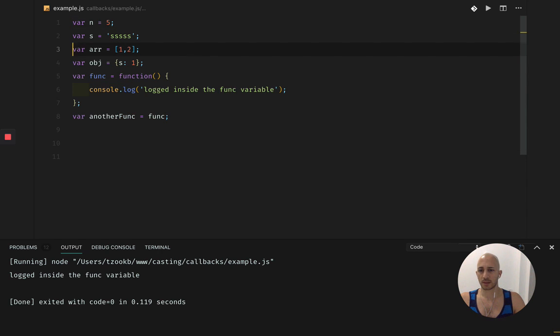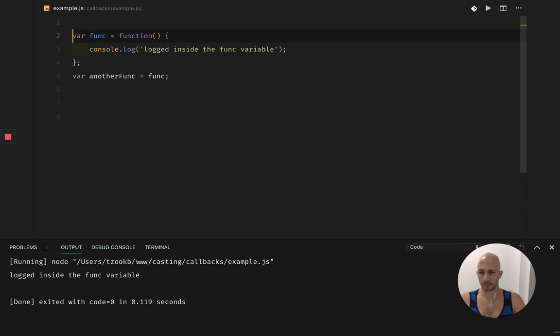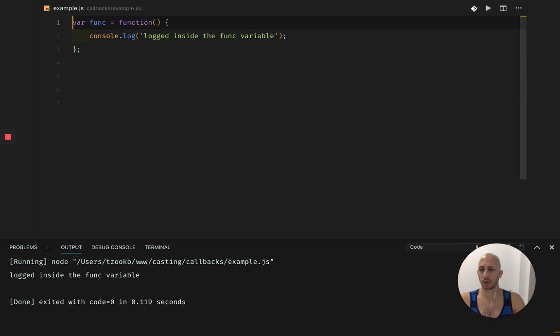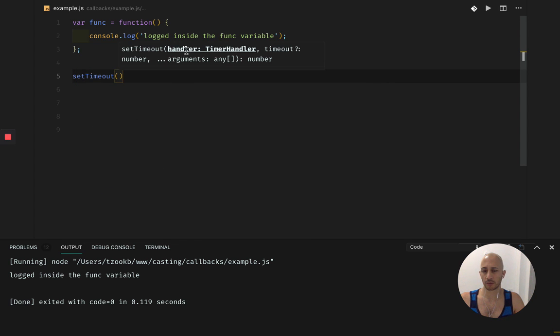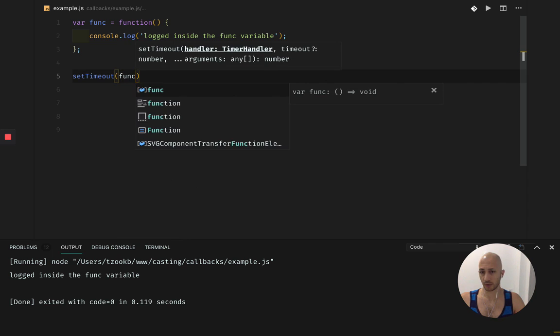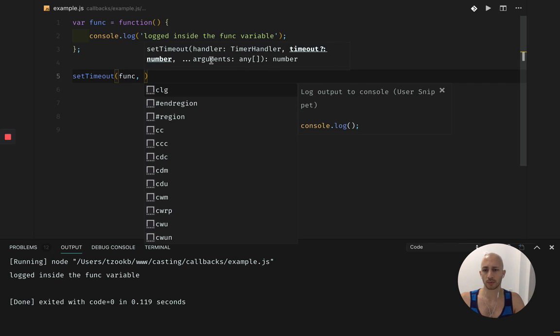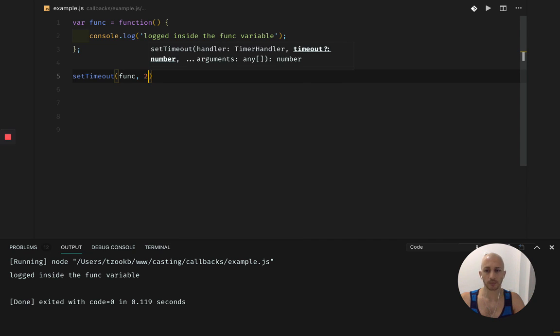Okay, so after we covered that variables can be of type function, we can now see how we can use it. So when do you use callbacks? Let's say you have setTimeout. As you can see here, you have a handler. This is a function, the callback that needs to be called, and let's say it will be our func from before. And timeout is a number for how long from now it will be called. Let's say 3000 milliseconds, that means in 3 seconds from now, this func will be called.